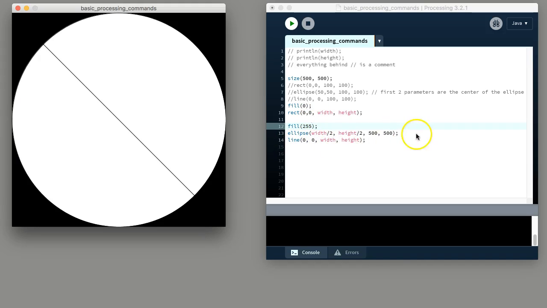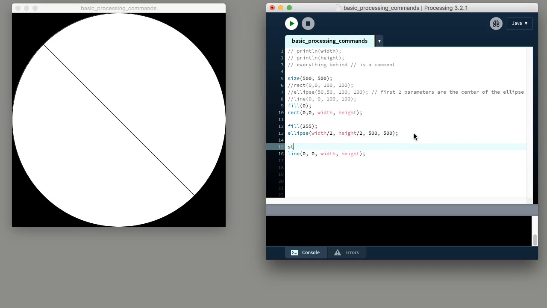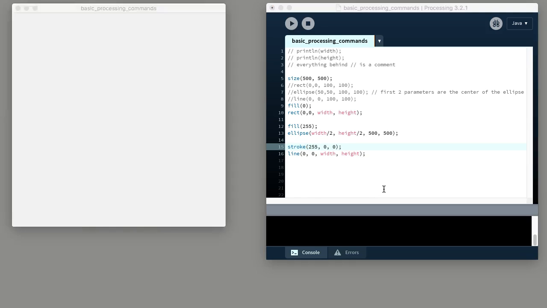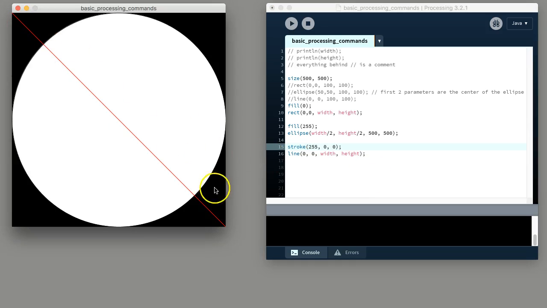For line, it has a different syntax. It's called stroke. This means the color of the line, and you can put, for example, red. Red is 255, 0, 0. So as you run it, you will see a red line over here.